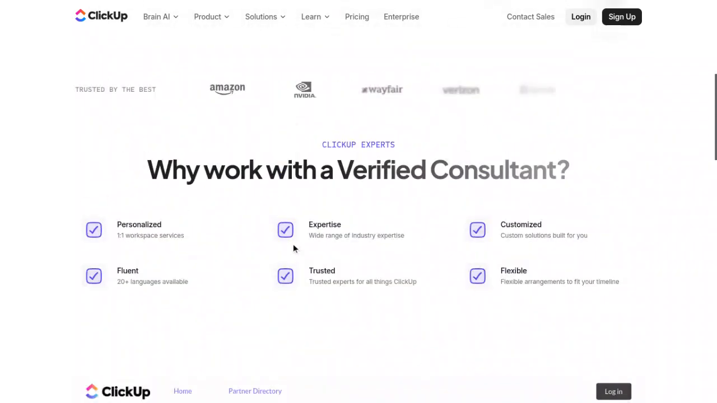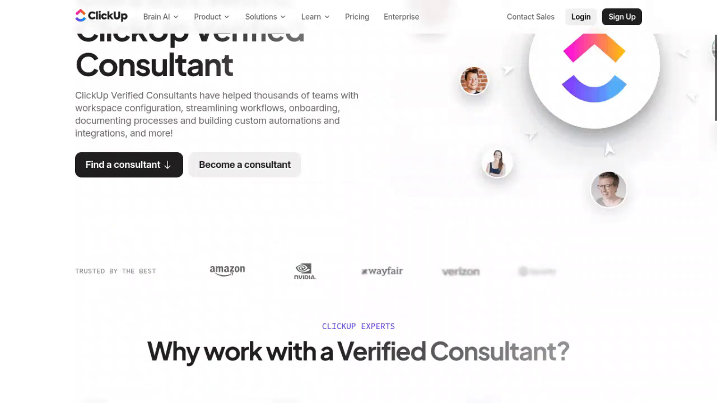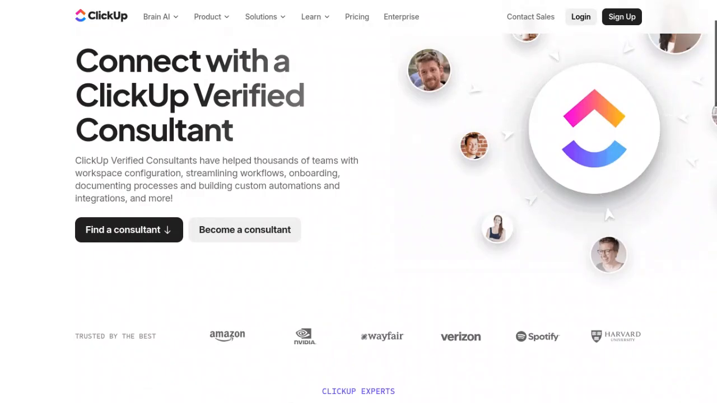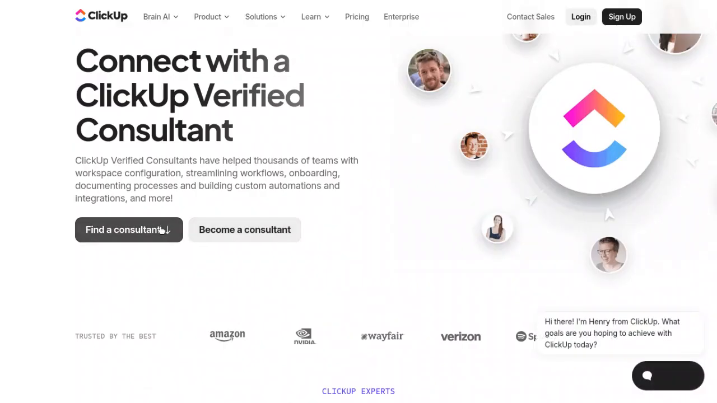When everything looks good, find the Submit button at the bottom of the form and click it to send your application to the ClickUp team. After that, all you need to do is wait for their response. Keep an eye on your email inbox, including your spam or promotions folder, for any follow-up from ClickUp about your application.